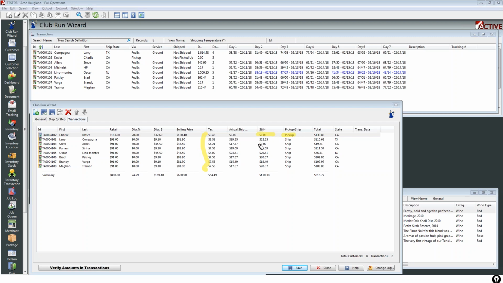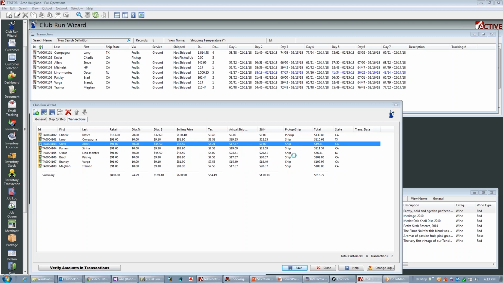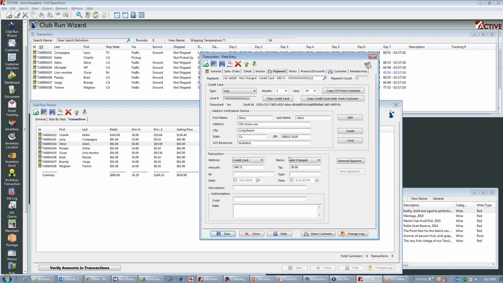That's valid. This is a 0 shipping and handling, although it did come up with an actual shipping cost. So I don't know why that's 0. We'll take a look at that. And everything else looks good. All the selling prices are good. And all the totals are good. So we just have that one order for no shipping cost. So open that one up.